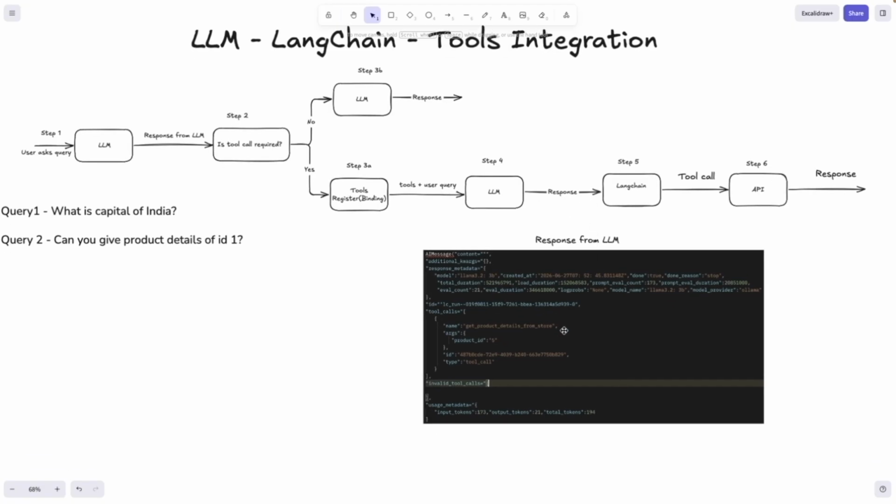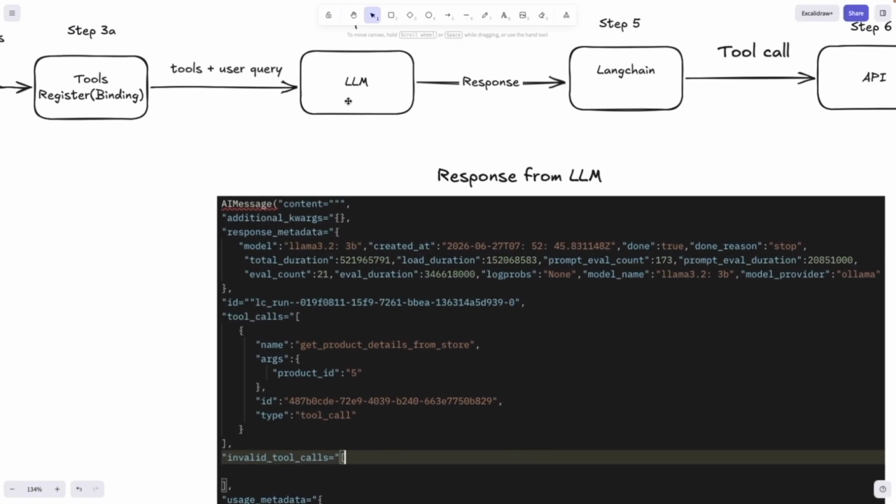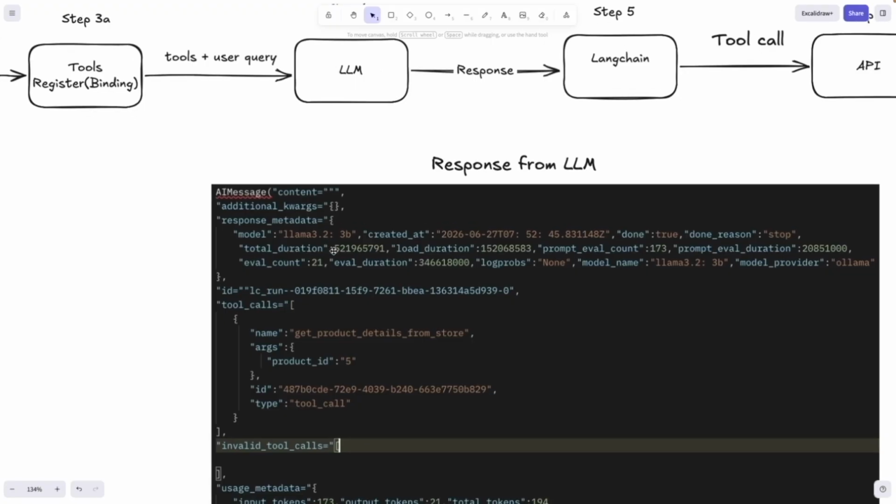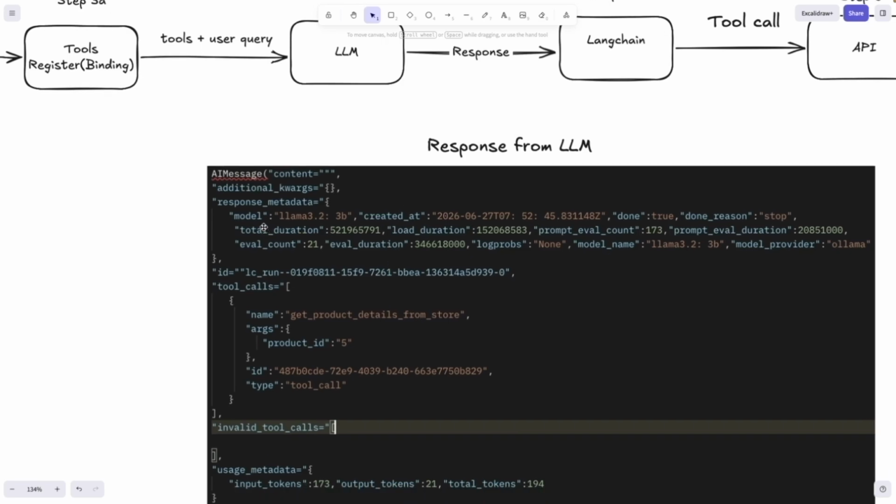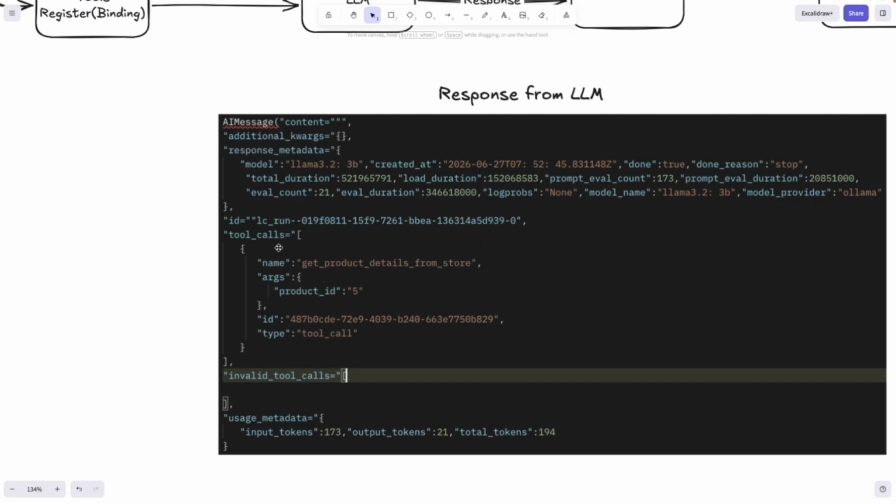How this response looks like is, whenever I call LLM with the tool details and the user query, if LLM understands that this particular query can be answered by calling a tool, the response looks like this. It says AI message and all the details about the LLM will be mentioned here, and in the response it will say tool_calls. In that it will mention what is the tool name you need to call and what are the arguments. That means if any parameter needs to be sent for that particular API, that will be mentioned here, and what is the type of that particular tool.